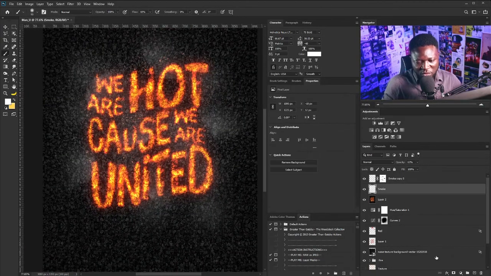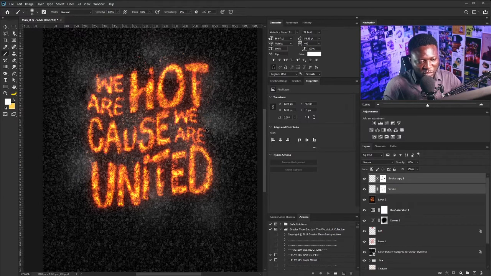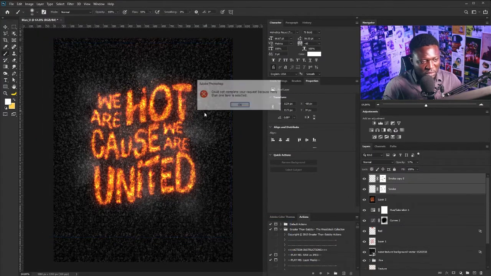So I'm going to do the same thing to this one. Also, I'm going to add the vector mask. And I'm just going to randomly take this out from here. So I should select the two layers, and I can move this down just like so.